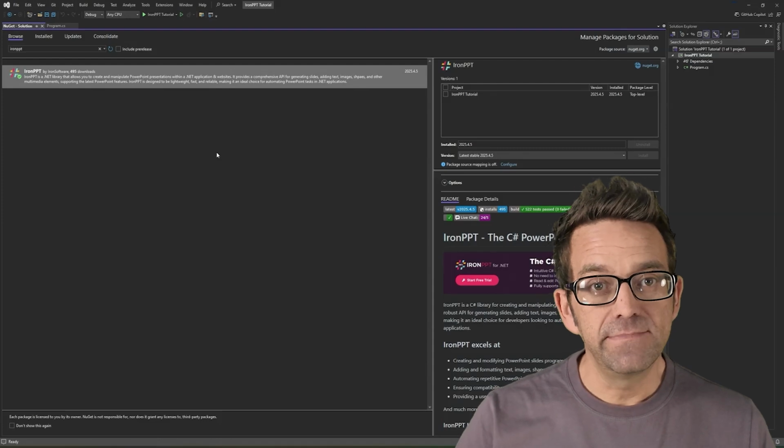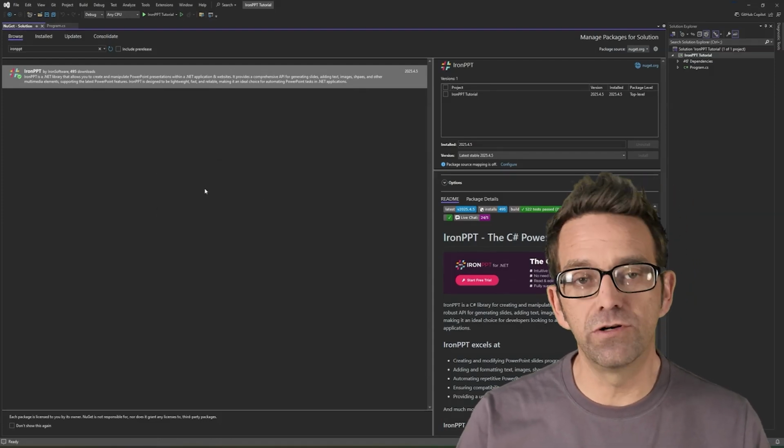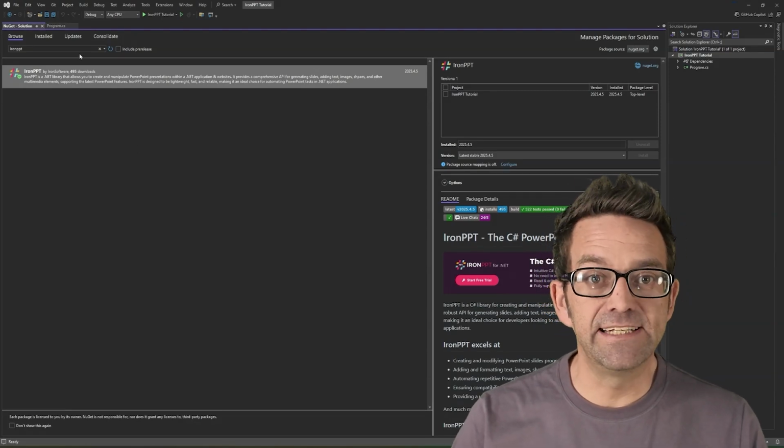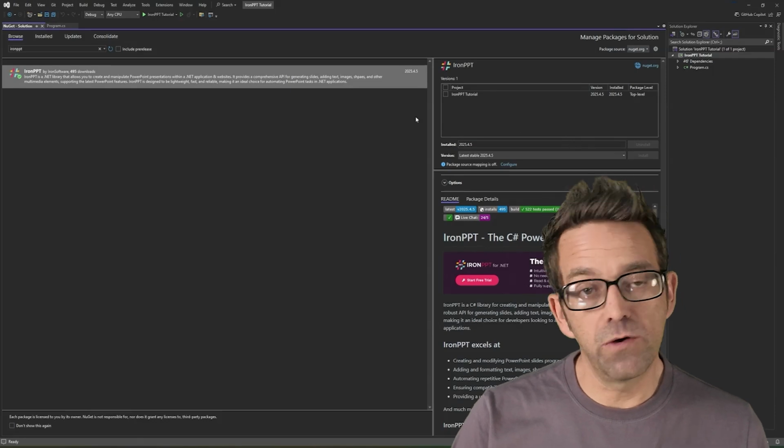So let's begin inside Visual Studio. I've already opened the NuGet Package Manager and searched for IronPPT. So if you're following along, make sure that IronPPT is installed in your project. Once installed, we're ready to start writing the code.